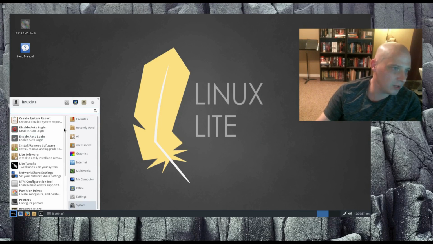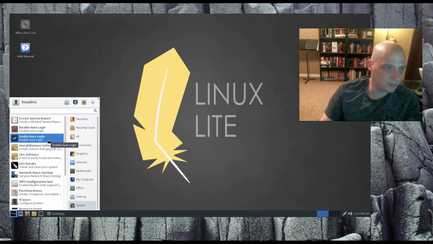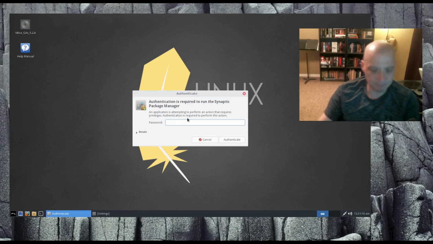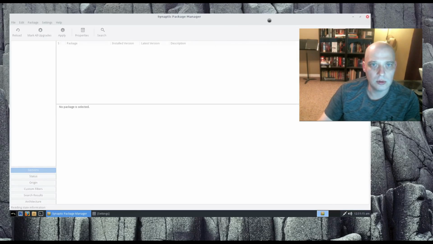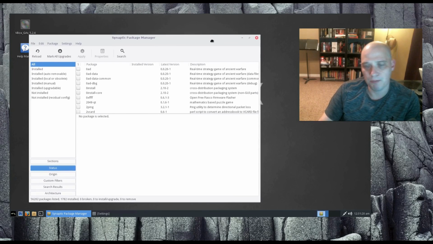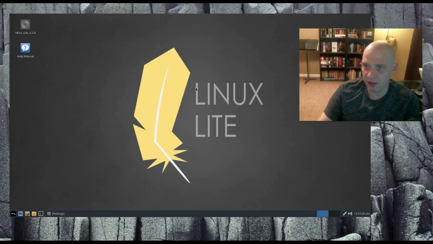Under System, we have Create System Report. Create a detailed system report of your computer. That's cool. We have disable auto login, enable auto login, install remove software. Let's launch that. Okay, this is the Synaptic Package Manager. That's kind of cool. I really like the Synaptic Package Manager. For those of you that want a graphical package manager, Synaptic is pretty good. Anybody that's running a Debian-based or an Ubuntu-based Linux distro, Synaptic is probably something you want to install.